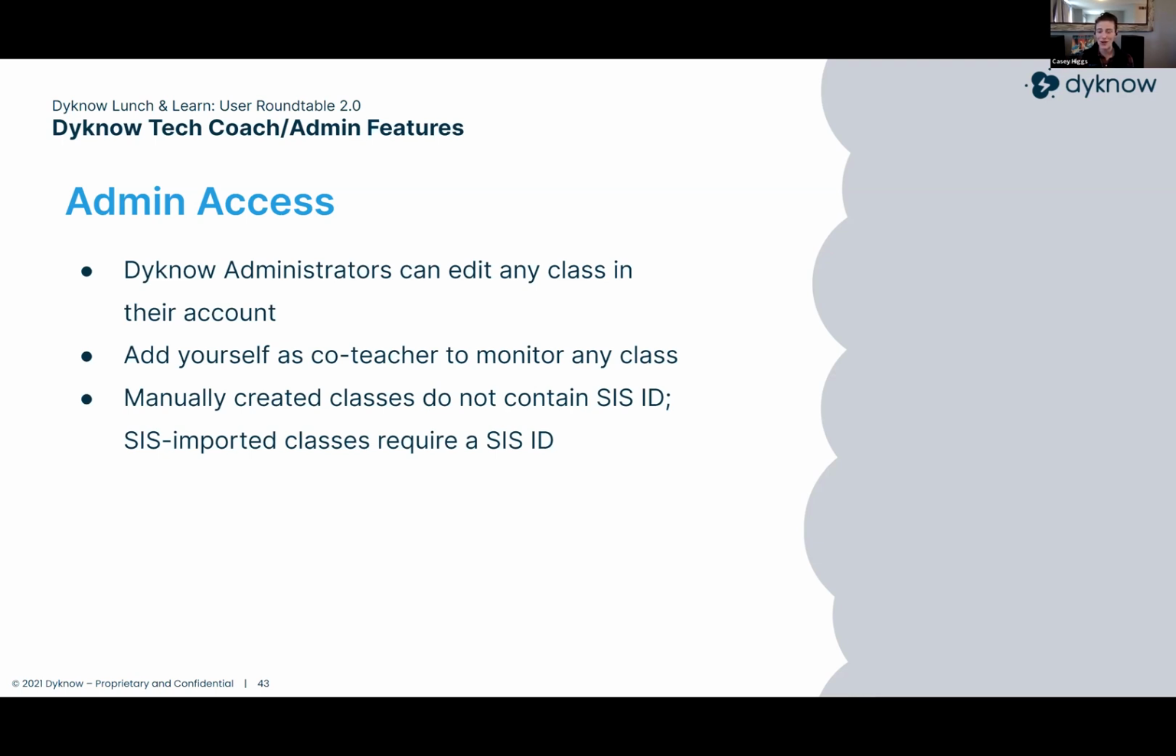So if you're an administrator, you can edit any class within your district, within your account. You can add yourself as a co-teacher as well to monitor any of those. And then, to answer this question, you can review any other classes, whether you created them or not. So the admin says, hey, I can't access them. Well, I want to switch to this video to help answer it.